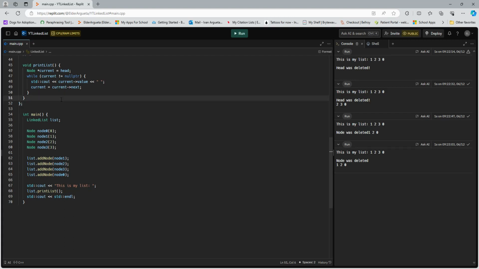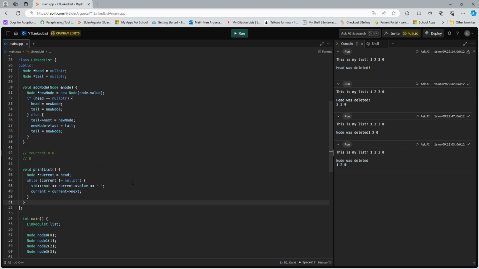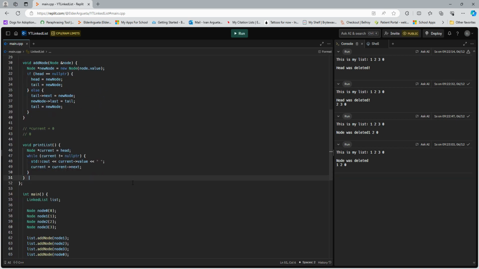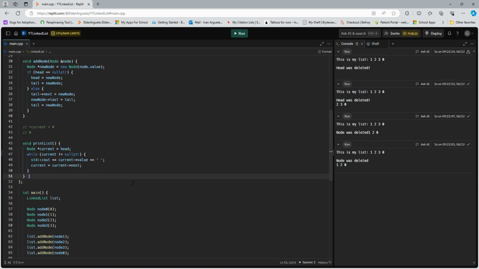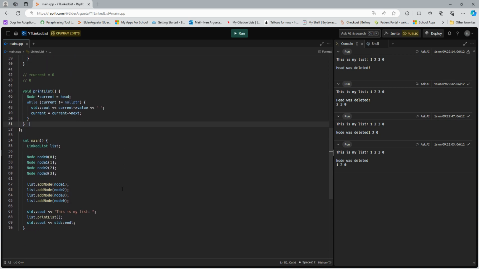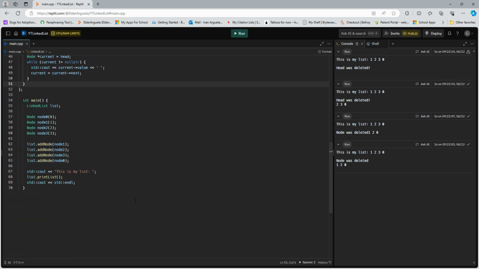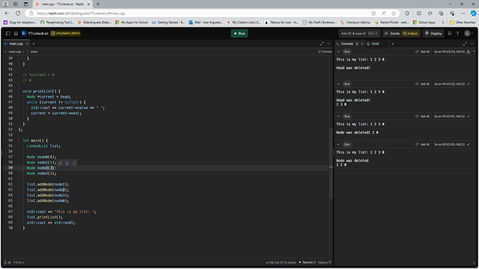Hello YouTube. I want to go over a couple more functions for this linked list. First is a delete first instance of a node, which, from the example I did last time, is going to take in a number. We're going to look for this number, the value within the linked list, and delete it.